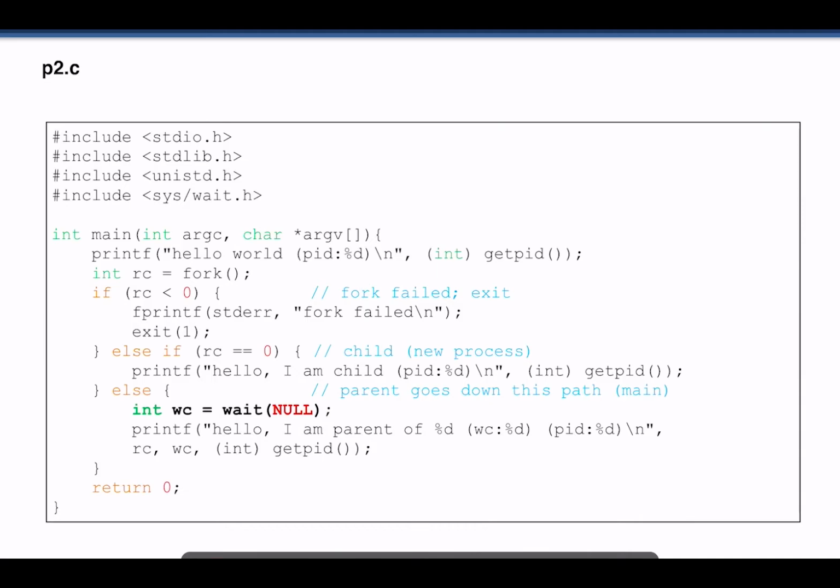Now let's look at this code. In the course of executing the child process, it prints to the screen that I am child, and then it prints out the process ID. We have added a wait function in the parent process code. The wait function does not have any parameters.